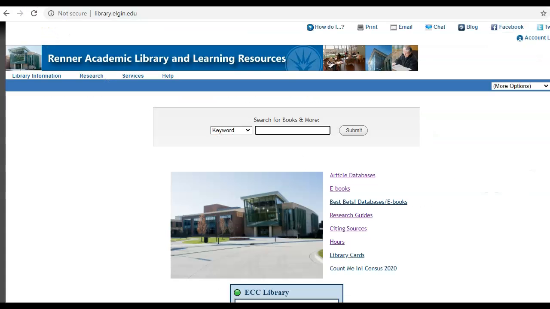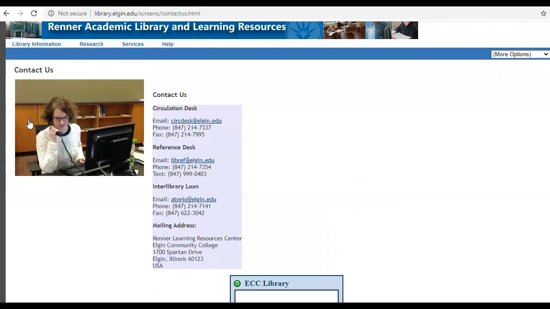Today, we walked through how to create highlights and notes in eBook Central. If you ever have any questions about this process, or if you need additional research help, we ECC librarians are able to assist you in this during the library's hours. And to see all of the ways you can get a hold of us, go to library.elgin.edu, look under Library Information, and select Contact Us.